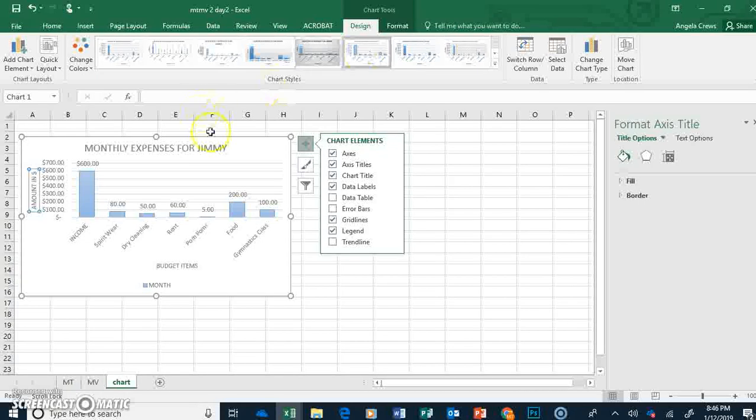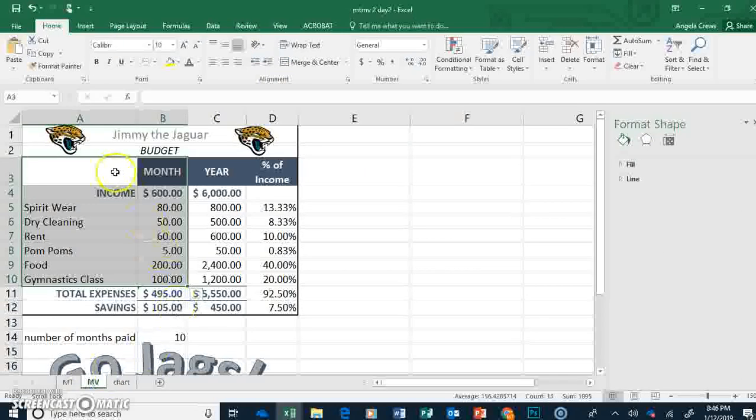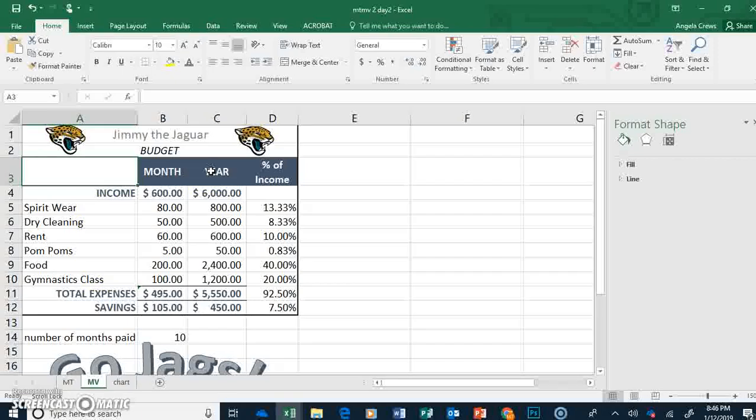Okay. We're going to chart one more set of information, but this time the information is not going to be right next to one another. So we're going to do the expenses and then the yearly amounts.